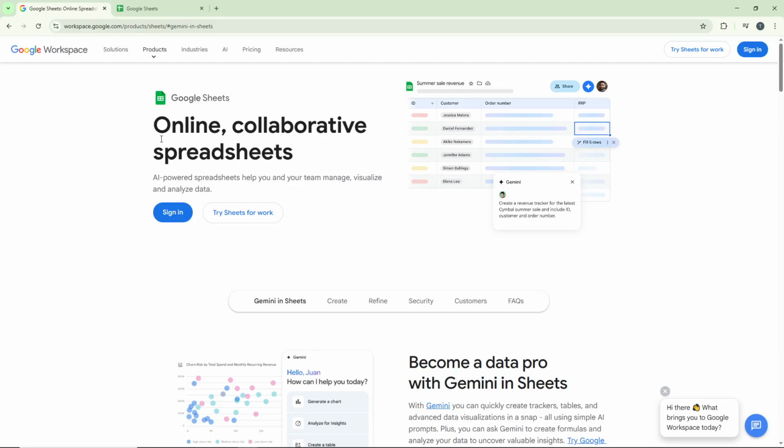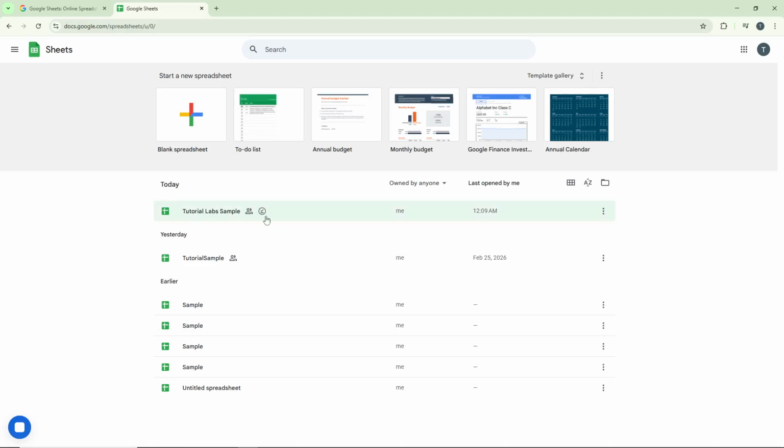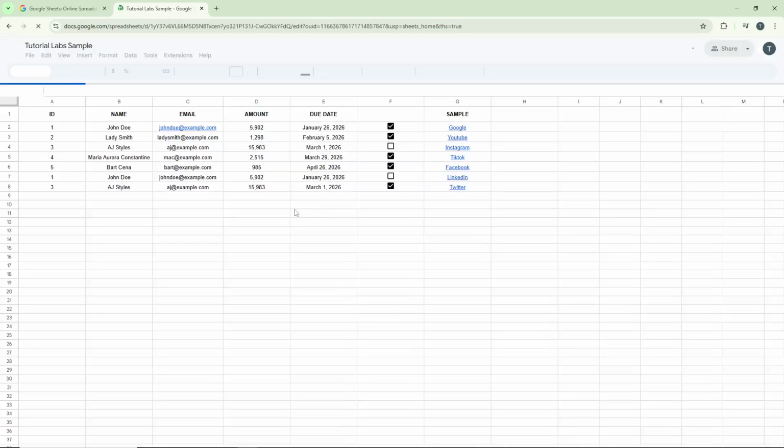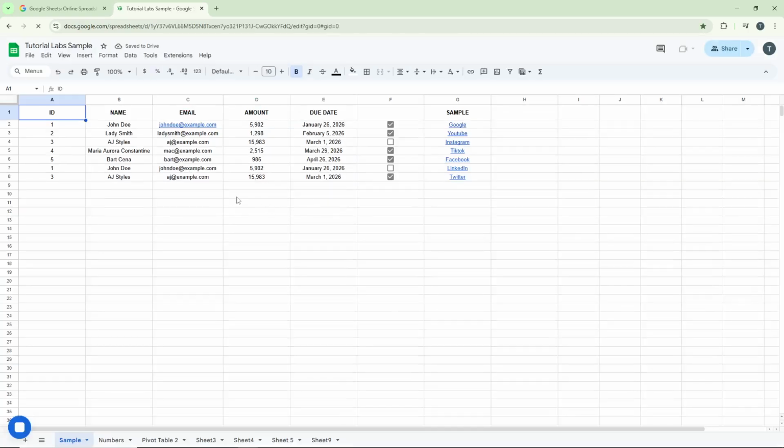First up, open your web browser and navigate to workspace.google.com. Once you're there, sign into your Google account using your credentials. This will take you to your Google Workspace dashboard where all your files and applications are stored. From the dashboard, locate and click on the spreadsheet where you want to paste data into multiple cells. This will open up your Google Sheets file and you'll be ready to start working with your data.